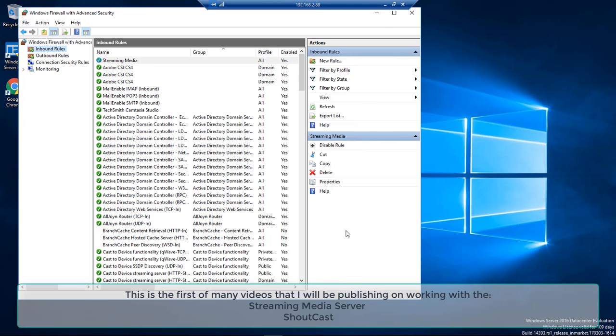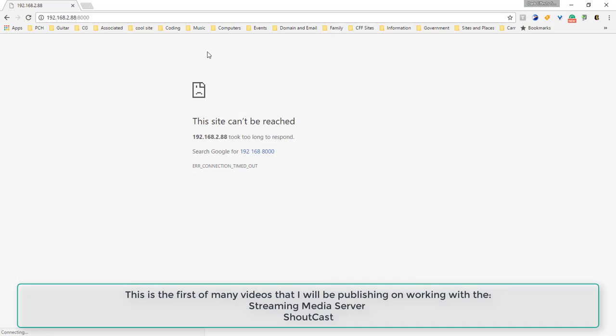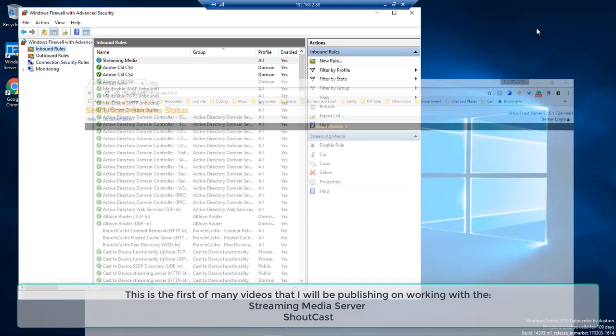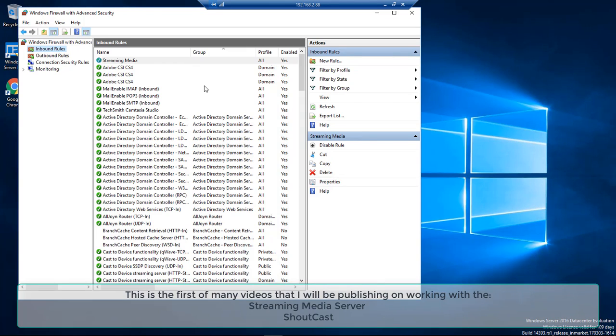Click on Finish. And now we should be able to load this page. And there we go. So that is how you enable a port for being able to view internally and externally.